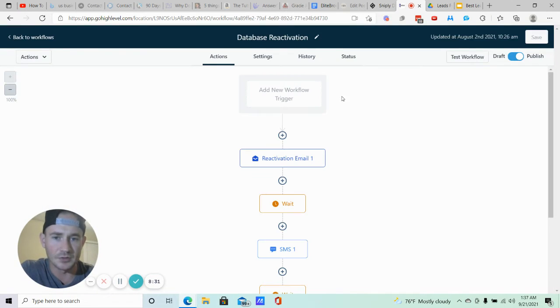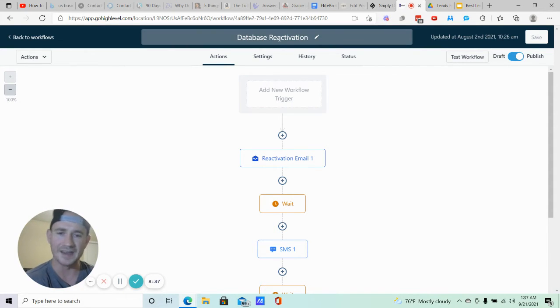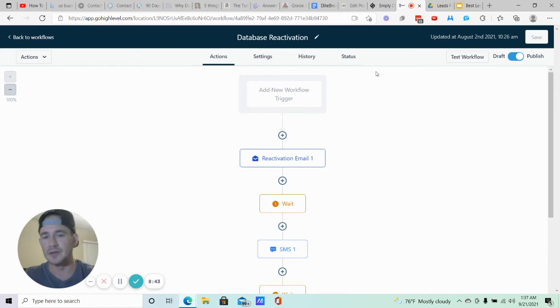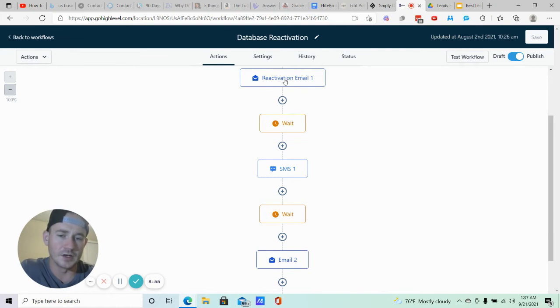So we'll click on database reactivation. I actually do not have a workflow trigger for this because usually we're adding people to this workflow manually. All right. So it's just any lead that you haven't been able to get in touch with. Maybe you put a specific tag on it, or their particular stage in your pipeline. All right. So whatever that is. And then we basically just send a series of 2 emails and 2 text messages over a couple of days.